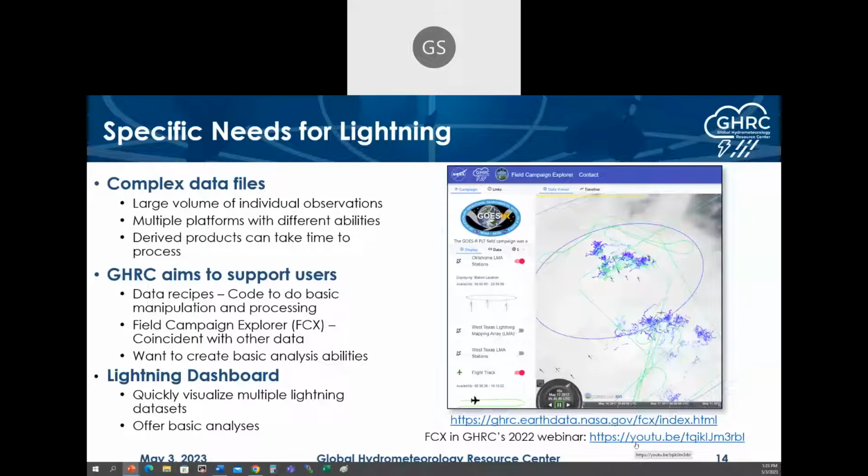But essentially what FCX does, and what the Lightning Dashboard is doing, is trying to help us create basic analysis abilities for the user community. The Lightning Dashboard is something a little bit different from FCX. We want the Lightning Dashboard to be something to quickly visualize multiple lightning data sets, as well as offer some basic analyses.